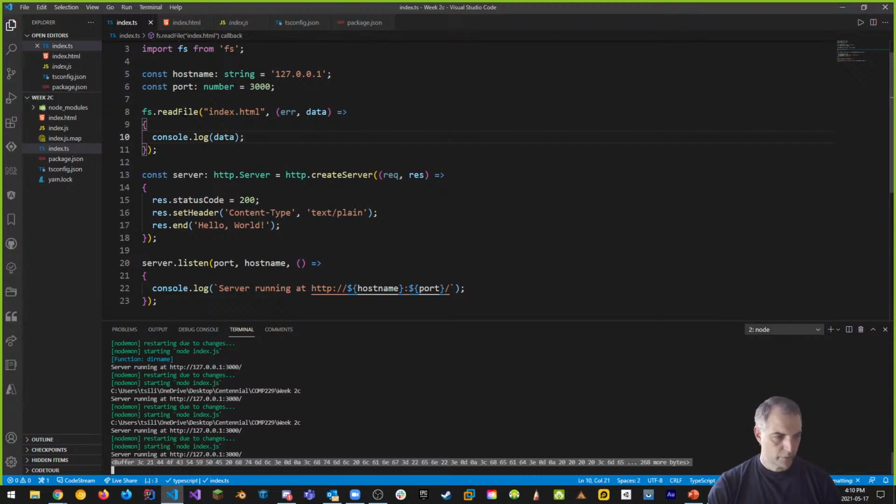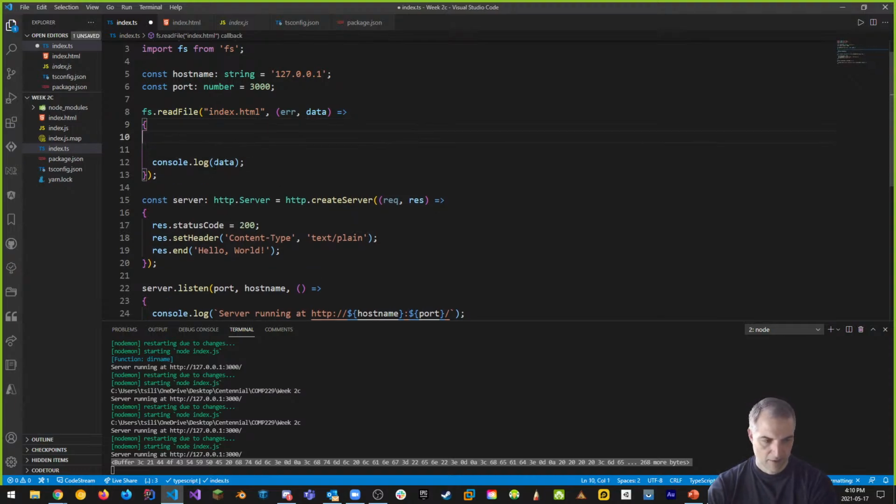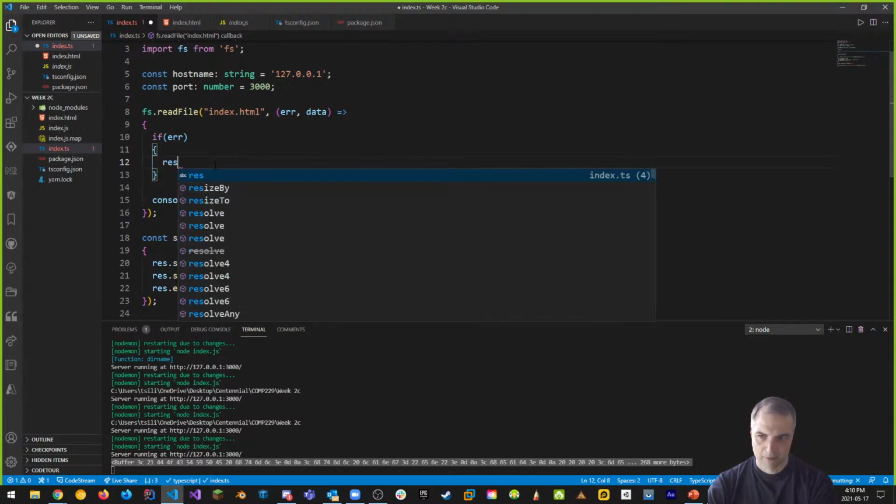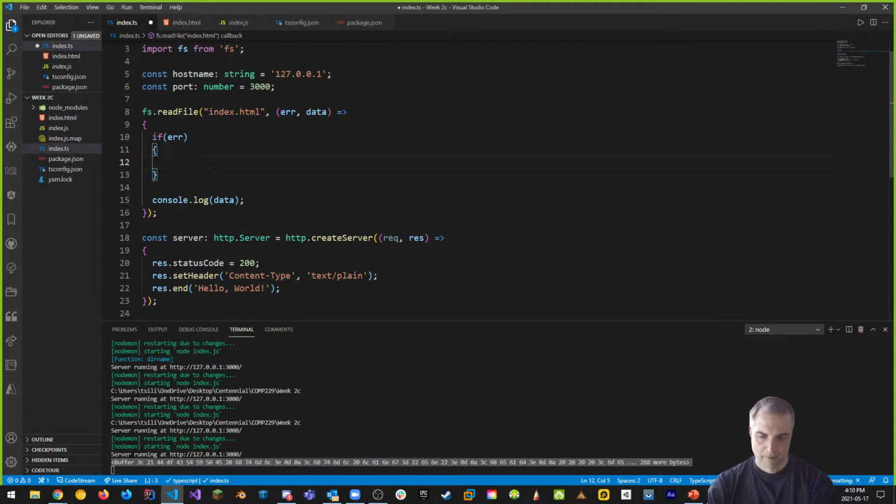And what I want to do with the read file is I also want to check to see if there's errors, because what if I get errors reading the file? What if index.html doesn't exist? So what I can do here is say something like, if there's an error, notice that it lights up now. If there's an error, then I want to respond with a 404, right? So I want to almost do like a console log, error. That's what I want to do kind of thing, right? If there's an error. Otherwise, I want to output my data.